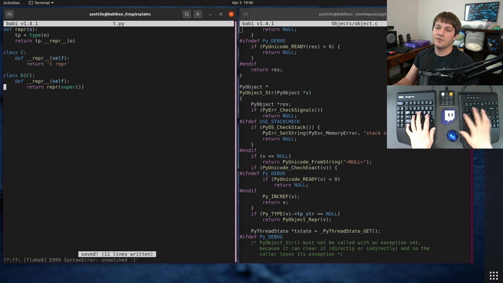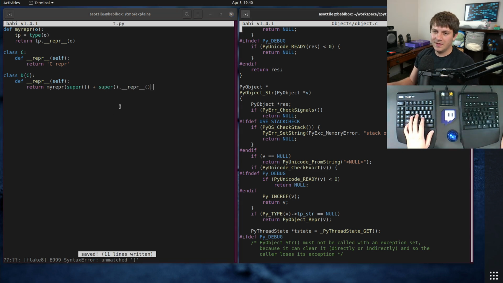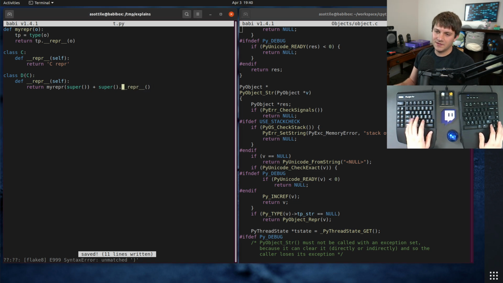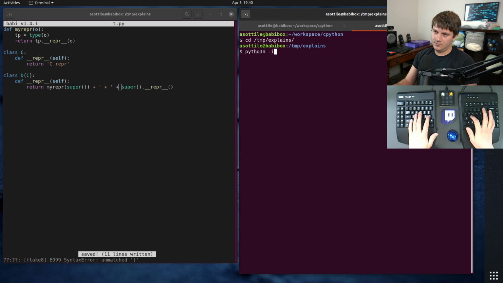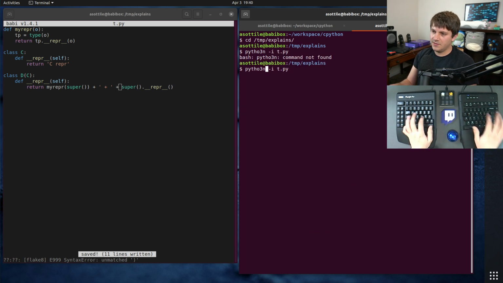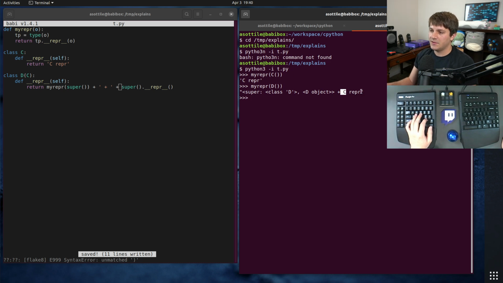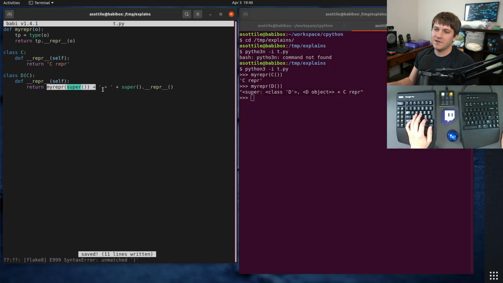So that's basically, you know, I put my repr here, and then we ran my repr on super, and let's just do my repr, something like that. Now we get both of them. Let's add some little text in the middle there. So now if we call my repr on C, you'll see that it does this, and my repr on D, we get, you know, both the correct repr as well as the repr from super itself.